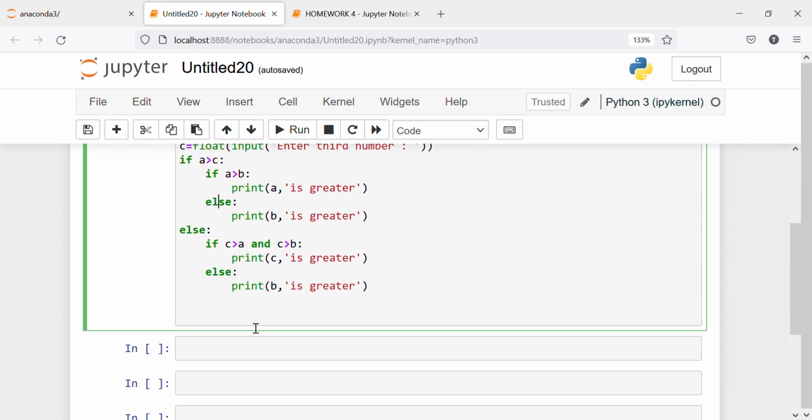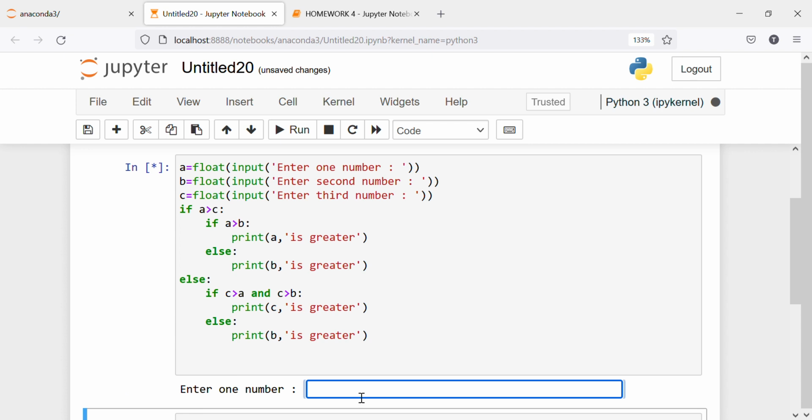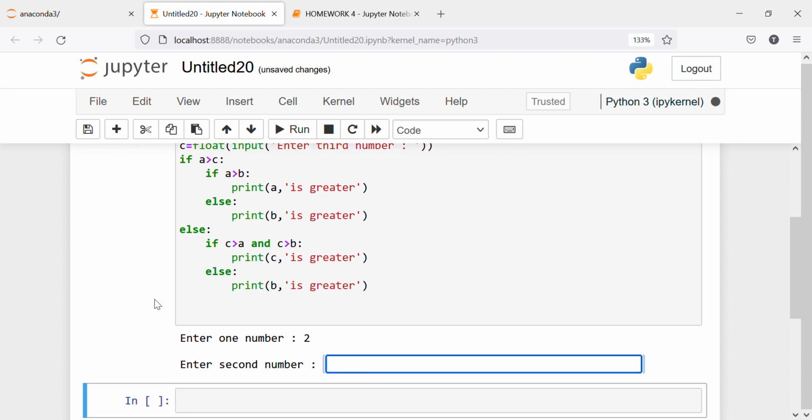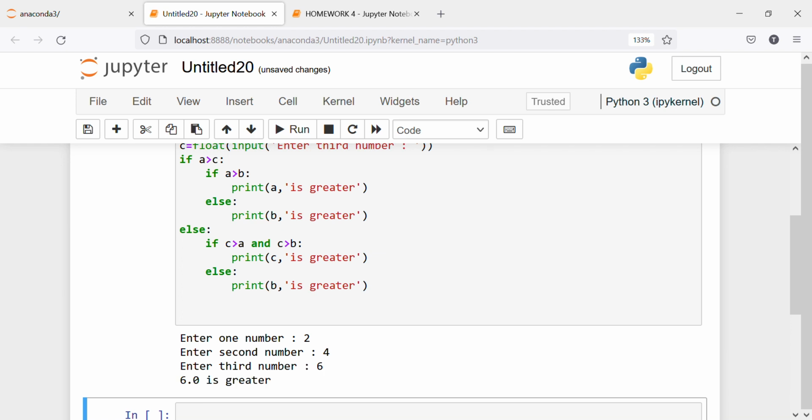So let's check with the outputs. I'm going to click on shift plus enter, or you can use the run button to check the outputs. So here we need to enter the first number, that is I'm going to enter 2. Now we need to enter the second number, going to enter 4. I'm going to click on the enter to enter the third number. Here I entered 6. Now the a is 2, b is 4 and c is 6. It has displayed 6 is greater.